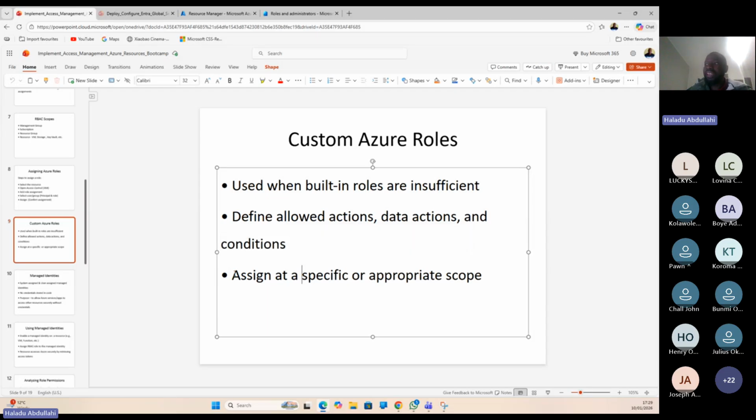Now you can also assign to a specific scope. You can assign it at the management group, at the scope of subscription, at the scope of resource, or at the scope of resource group, which is what I did. I assigned it at the scope of resource group. Whoever has that permission will be able to do all those actions I gave them at that resource group, only at that resource group. So you can see how permissions can be streamlined and narrowed to a specific resource or scope.